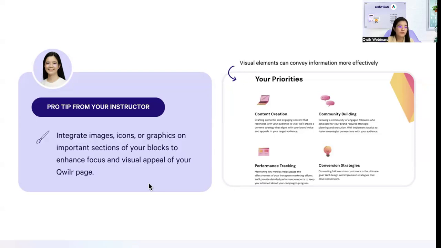So how? So by separating your content into different sections like this sample here and adding images, you create a visual hierarchy and it improves the organization of your page. So as you can see here, our sections look more organized with the different sections and images that we used on our block here. Okay, so this is tip number 4.